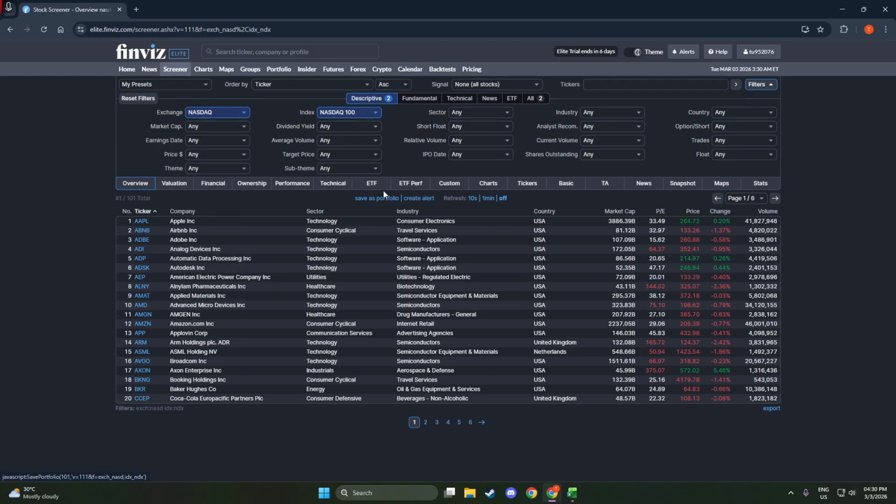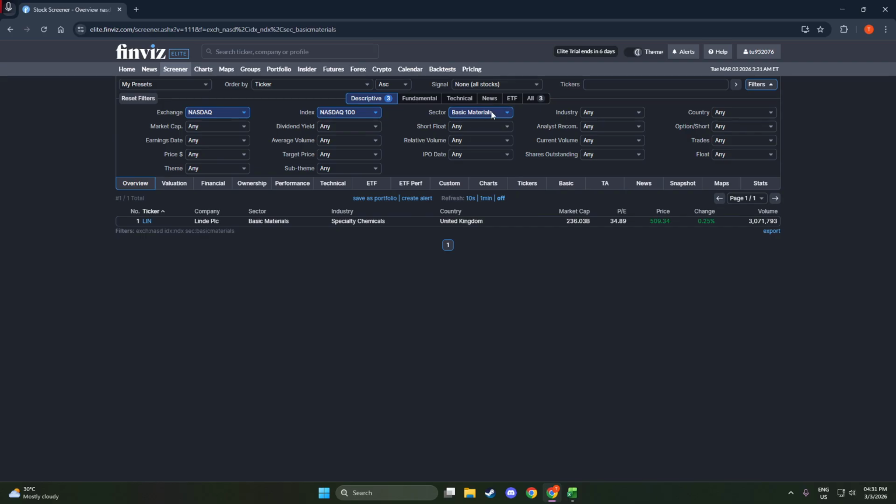Now choose a sector to align your scan with a theme or macro view, such as technology or healthcare. This groups companies by their broad line of business. Then, drill down with the industry filter to get even more targeted, like selecting semiconductor equipment within technology. Sector tells you the neighborhood. Industry picks the exact street.